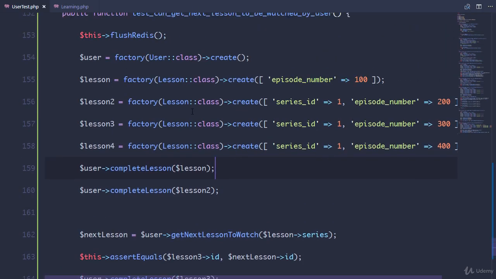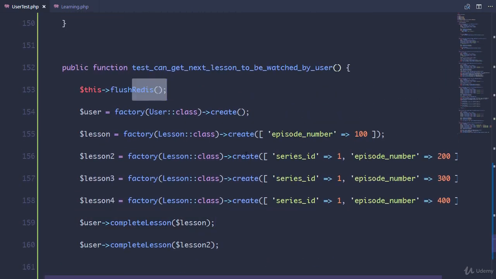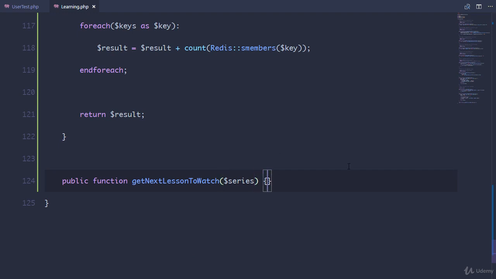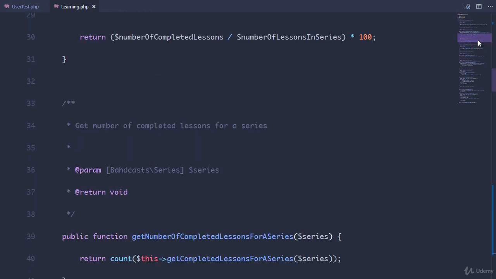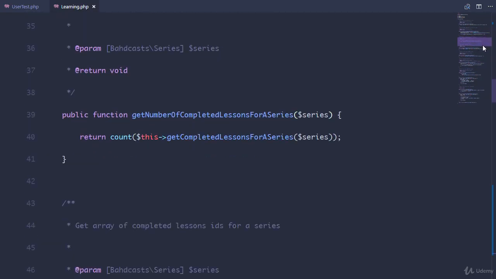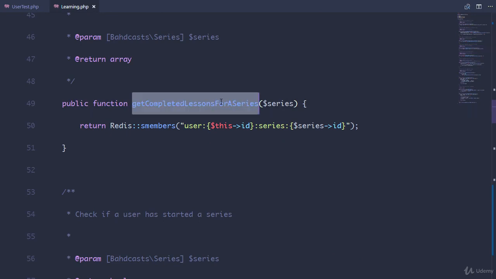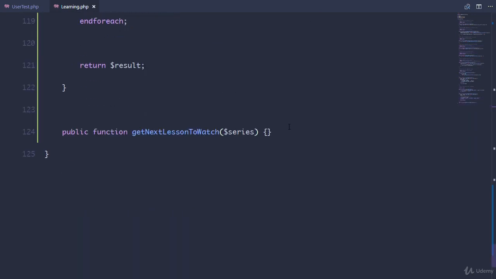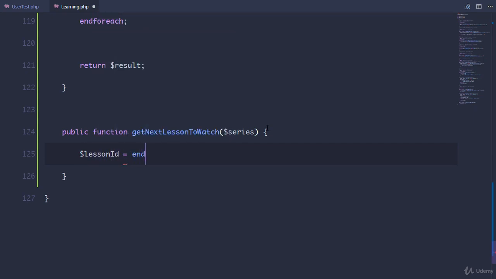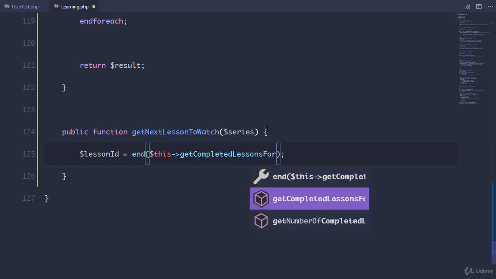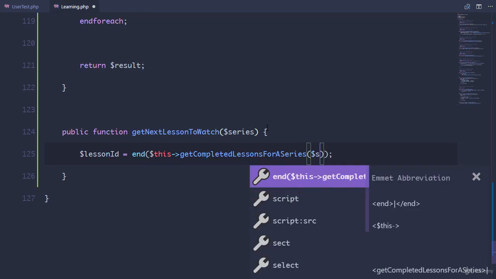Okay, so what do we want to do? We want to get all the lessons completed for that series, and then we want to just return the last one. That's what we want to do, right? So we should have a method right here that returns to us all the lessons completed. So get number of completed lessons, get completed lessons for a series. Okay, so what we can do is say lessonId equals end, and this is simply a PHP method that will give us the last element of an array, and we'll call this getCompletedLessonsForASeries, and we'll pass in series.